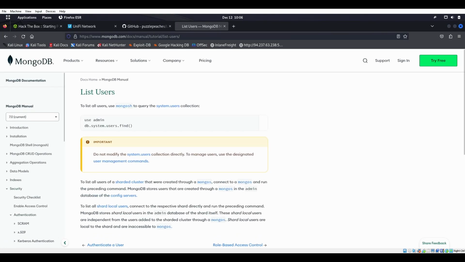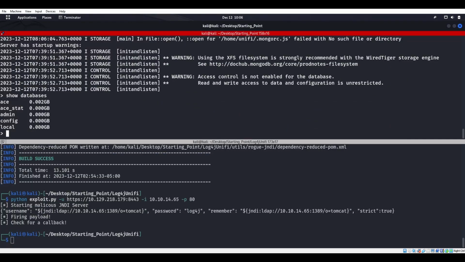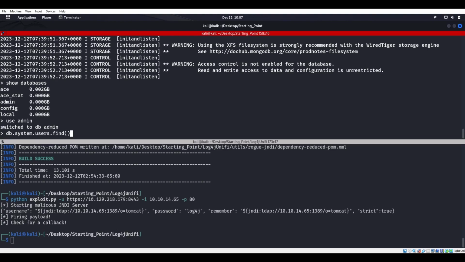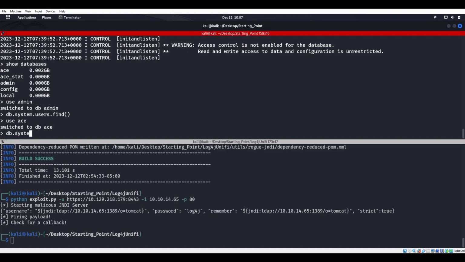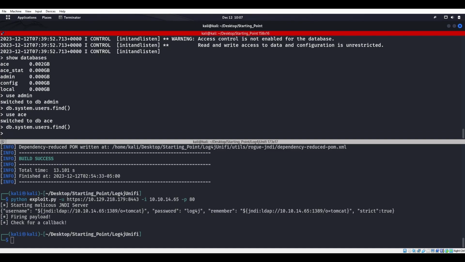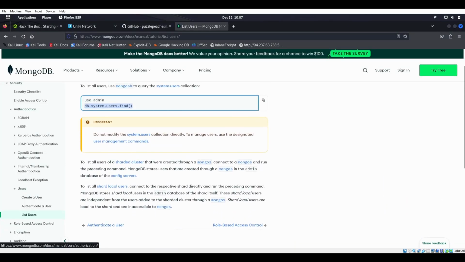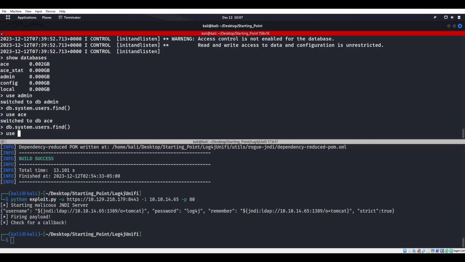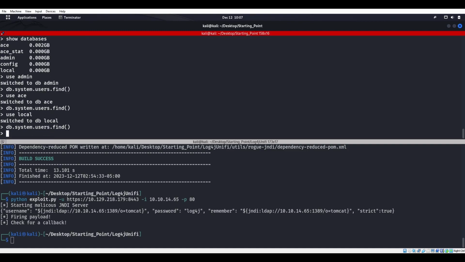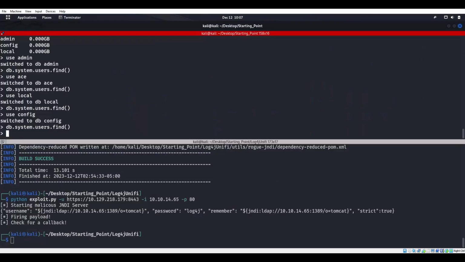Oh, I just saw right there: db.system.users.find. Use admin. Can I do that? Use admin. Okay. All right, that worked great. Use ace. It's not doing very good. I'm supposed to be able to list the users. Use local. Use config. Yep, we didn't get very far with that one. Okay.